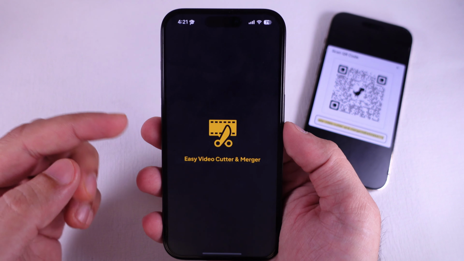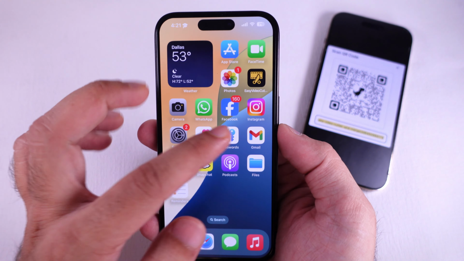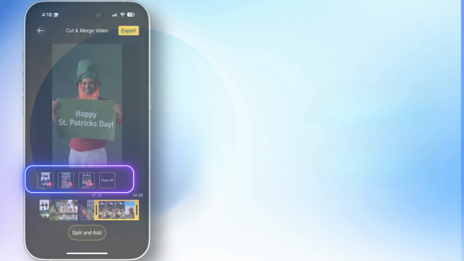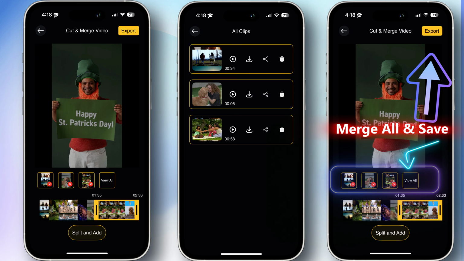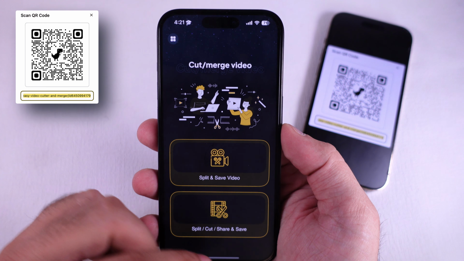Here's a very helpful app to cut video parts in between on your iPhone. Remove unwanted video parts from a video, then share directly on a social app, or save to your Photos app. Open this free video cutter and merge app on iPhone.